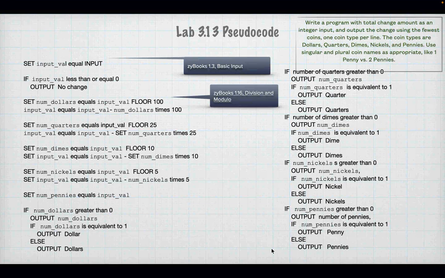Once you have all of your numbers, you have to print out either the singular or the plural for the ones that have value. So if there's no dollars, you're not going to print out anything with the word dollar or dollars. You're just going to fall to the next one, and the same with quarters, dimes, nickels, and pennies. For each of these you'll output the value followed by a word, and that word is either the singular or the plural for that particular amount.